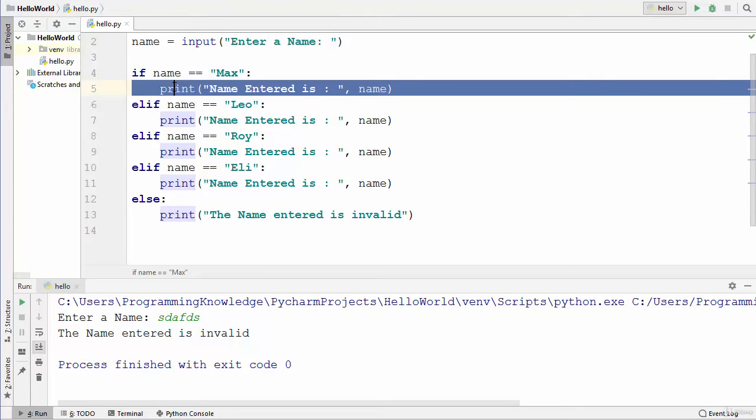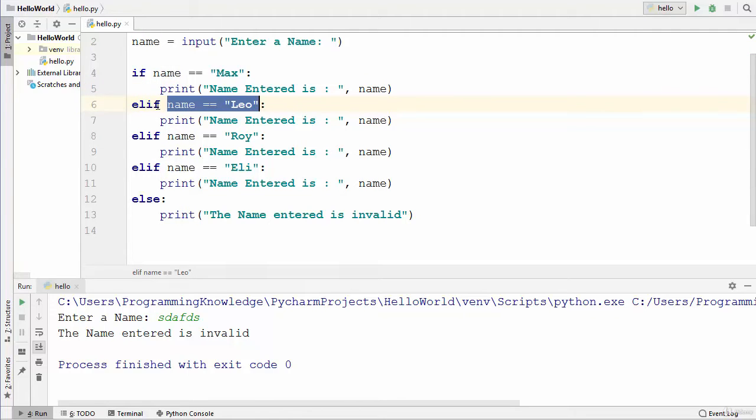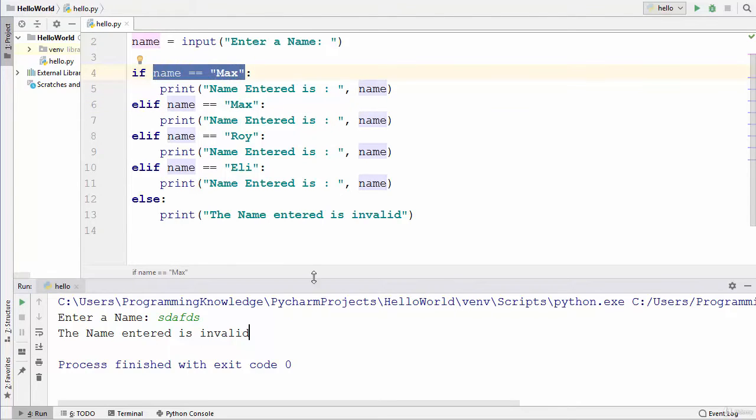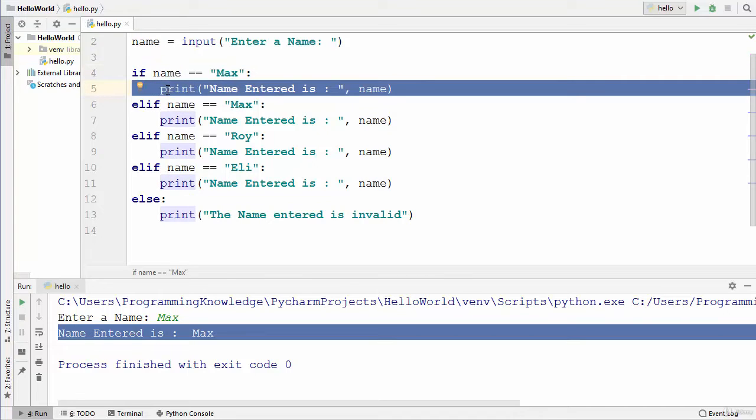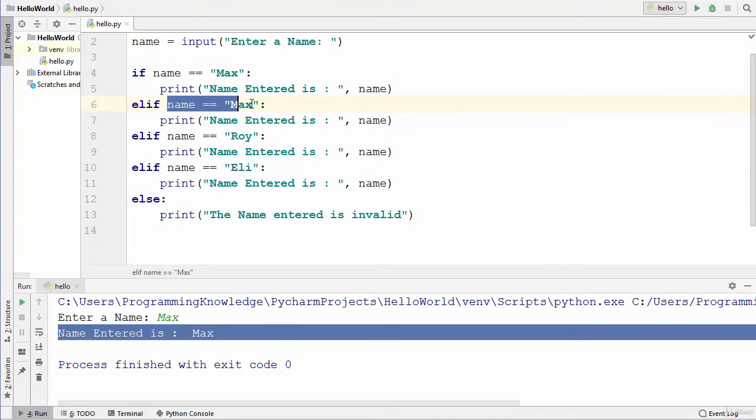Now let's say the name entered by the user is Max and this condition evaluates to true, then this statement will be executed, and the other conditions which we have given using the ELIF statement will not be evaluated. So let's say we write Max here also. This condition and this condition are the same, right? Checking for the same name, and when I run the program and write Max here, only one statement is printed, which is this one.